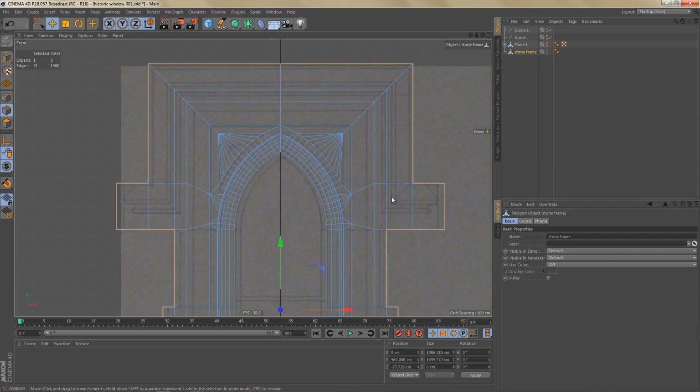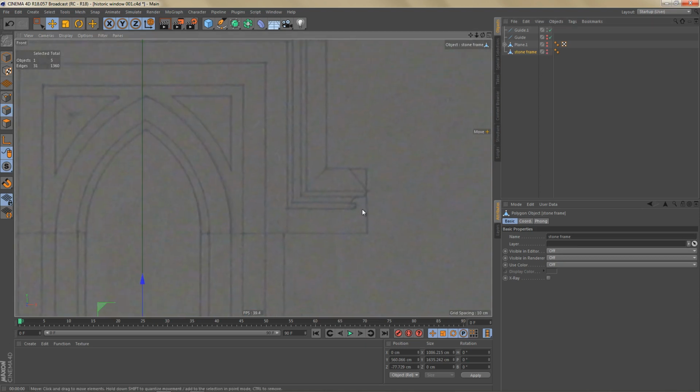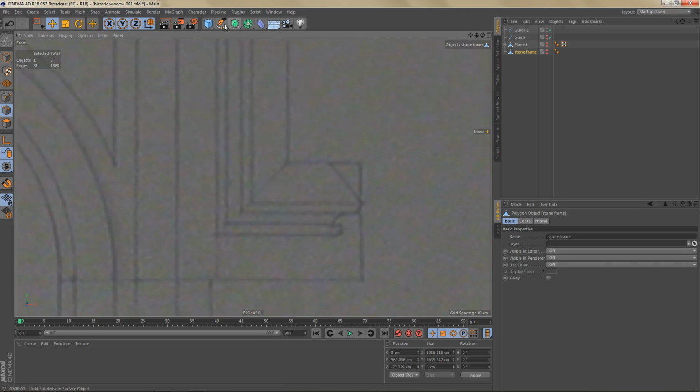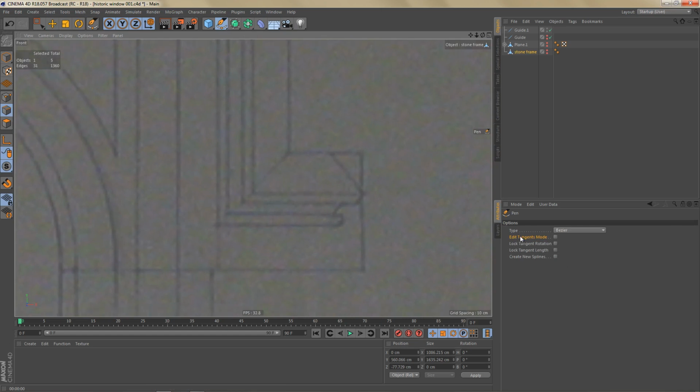Next we're going to create this top ornament here. I'm going to make the stone frame invisible for now, and the way we're going to do this top ornament is we're going to start with a spline. So let's grab the spline pen tool, switch it to linear, and I'm only going to create one point about here. Then switch back to the move tool, go to point mode.